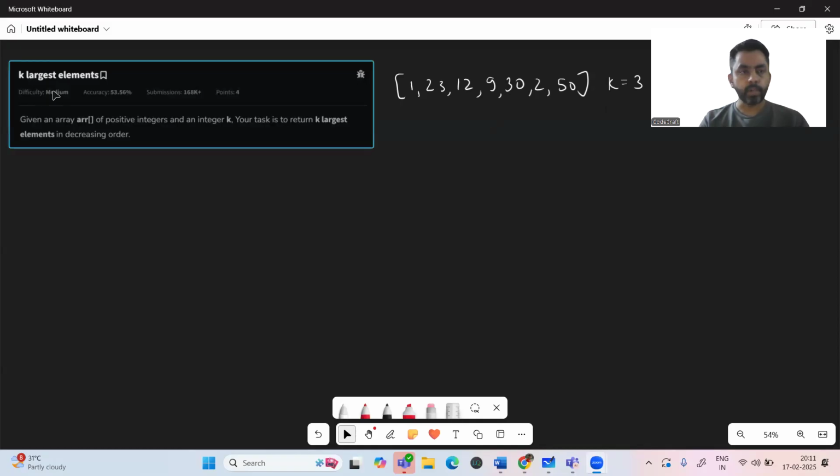Hope you're doing well. So let's see today's problem, K largest elements. What the problem is saying is we'll be given an array of positive integers and an integer K. Our task is to return K largest elements in decreasing order.